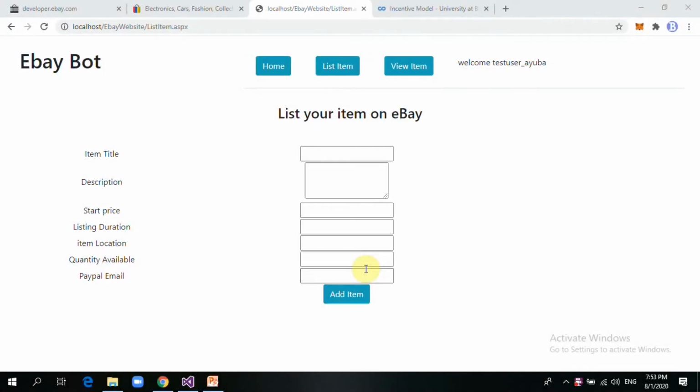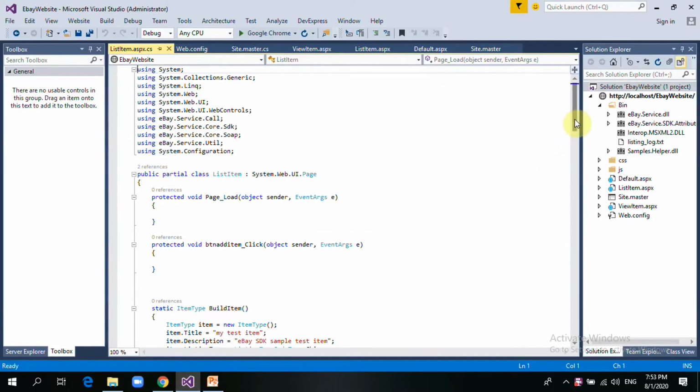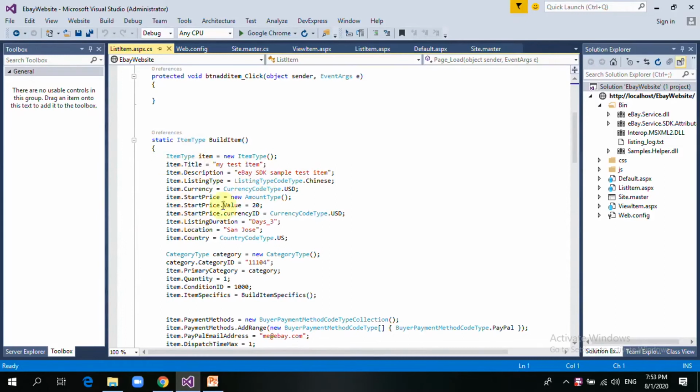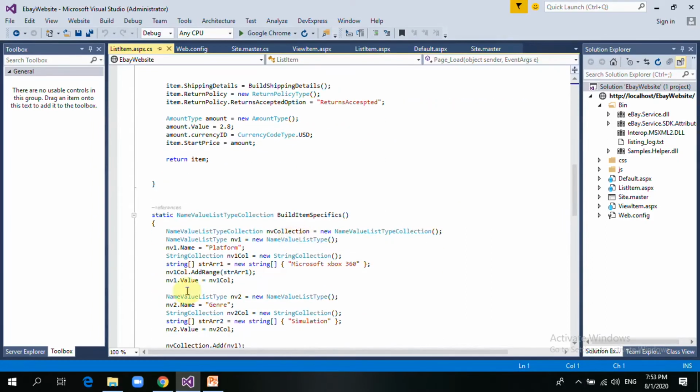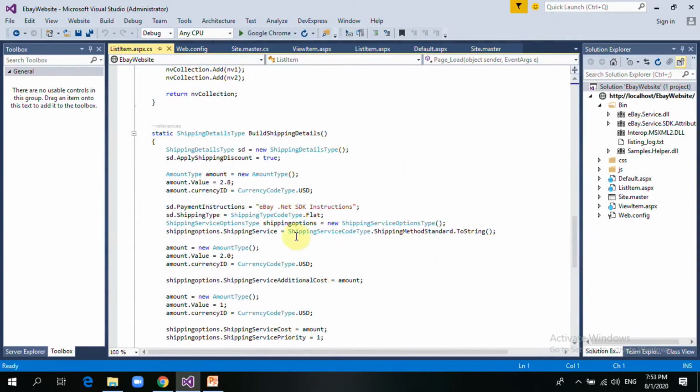Continuing from where we stopped in the last video, we are trying to list our item on eBay, probably using this interface. Now if you go to Visual Studio, we have already created 3 functions. The first one is to build the item, in which we added the title, description, location, and everything that has to do with the item. Then we also created build shipping details and build item specifics. Build item specifics is specific to the item, Microsoft Xbox, a simulation, and the shipping details here are the shipping details for the item.